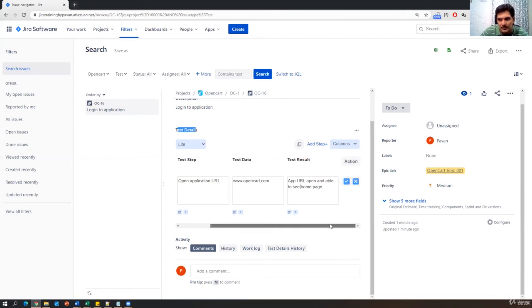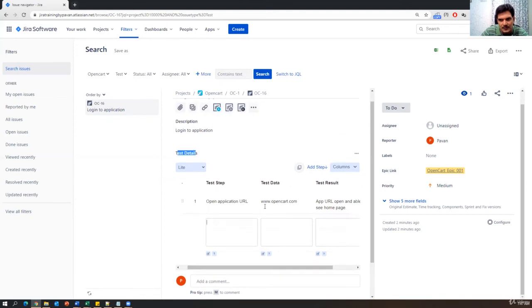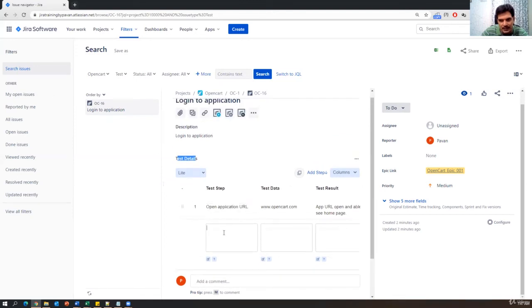Then after completion of the first step, click on the tick mark. Then we can add one more step. See this, one step is added. And the second step: what is the second step? To log in. So here provide valid username and password. And what is the data here? Valid user and password.